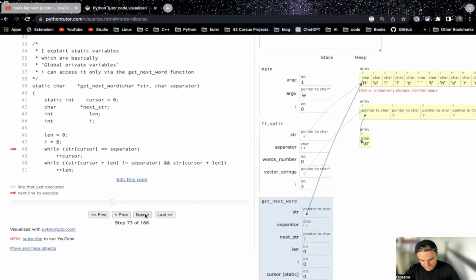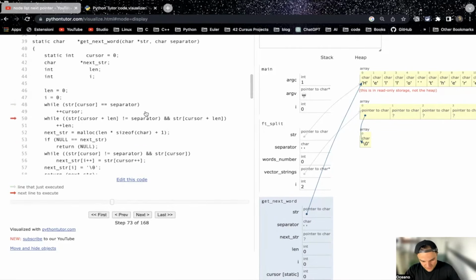So until I have a separator, just keep going on, move the cursor inside the string. So initially I have the h, so I just keep this line. Then I say, while str cursor plus len is different from separator. And of course, str cursor plus len is different from 0. This is implied. Namely, I am still inside the string. What do you do? You increase len. This time I use directly pointer arithmetic with len. So I increase len by 1. As you can see here, it is increasing. Keep going on. We keep going on.